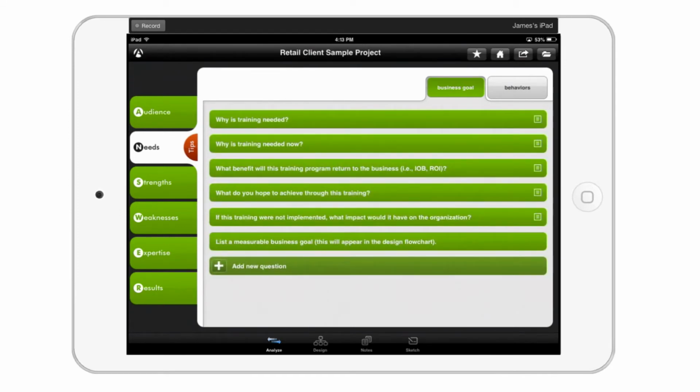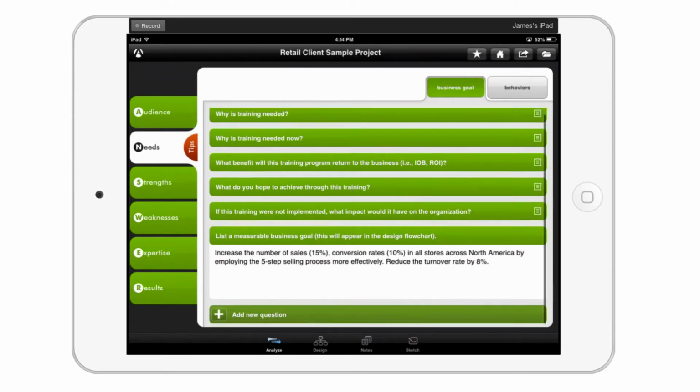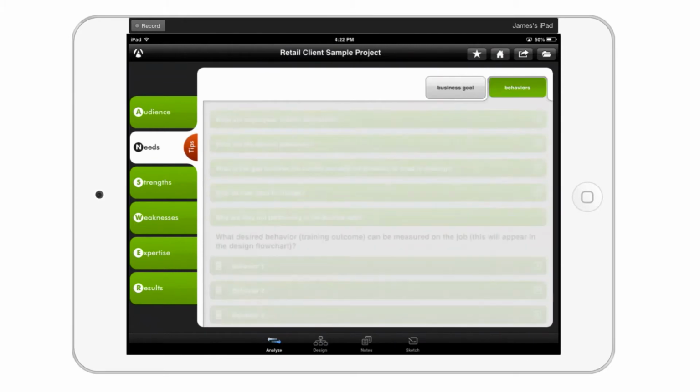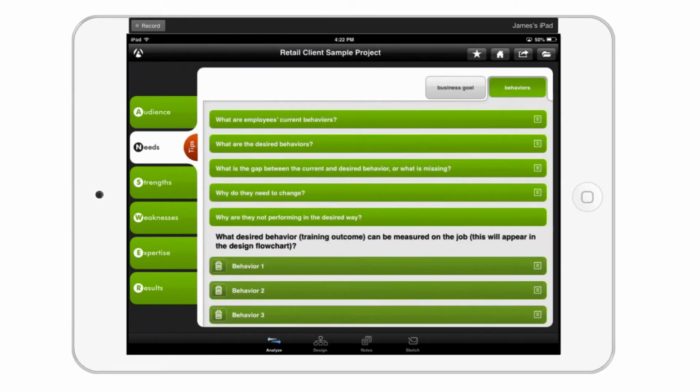And you'll notice that within some of these, for example, if I open this, list a measurable business goal. This doesn't have to be a business goal necessarily. Again, what do you want your students to walk away with? So we have some text in this particular field. And in the prompt for this text field, we can see that it's going to appear in a design flowchart. I'll get to that in just a minute, but this is where things start to get really cool. Basically, you're just going to go through and fill these out. You have a behaviors tab over here for needs, because your students are going to have current behaviors and you want them to move in a different direction.